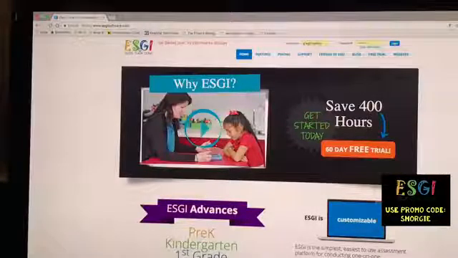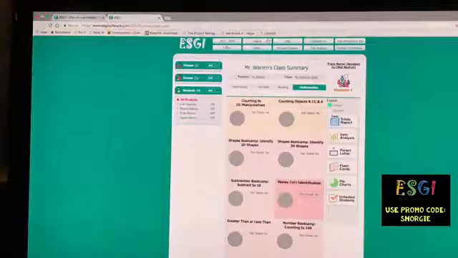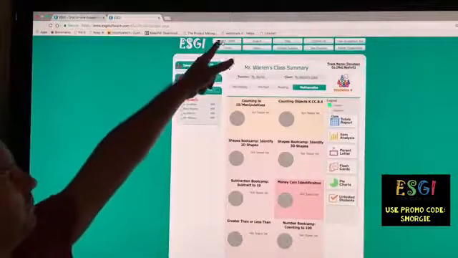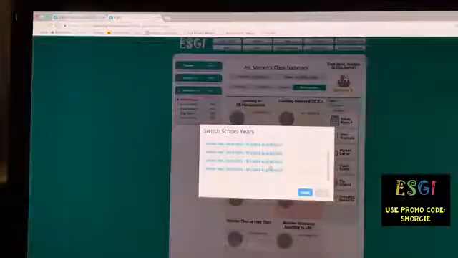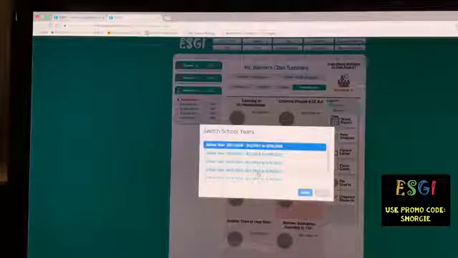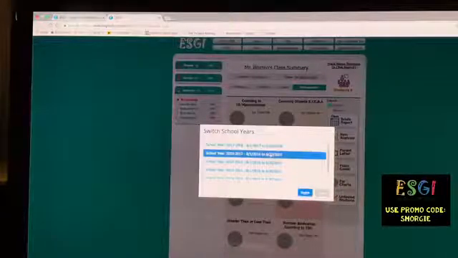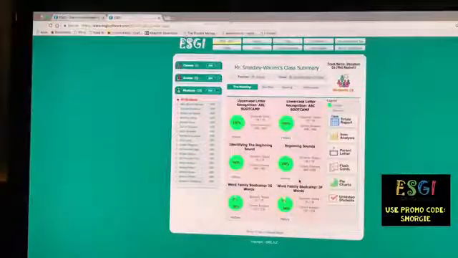Will it save your previous class's info? Yep, so I can show you that. You log in, and you go right up here to the top, and it has the year. You click on the year, and it actually has all the years that I've used ESGI, so they're all there. I can go back and look at last year's, and it just switches and pops me over to last year's data.